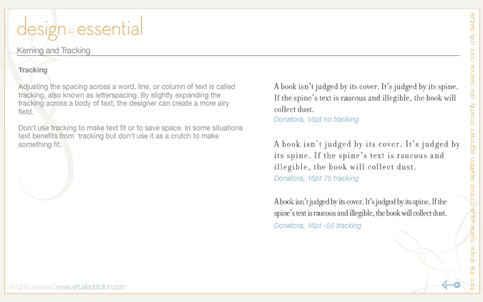So use kerning and tracking when necessary to help the letters fit together, and it is almost always necessary to use kerning when you're dealing with headlines, text that is set in a very large type size.